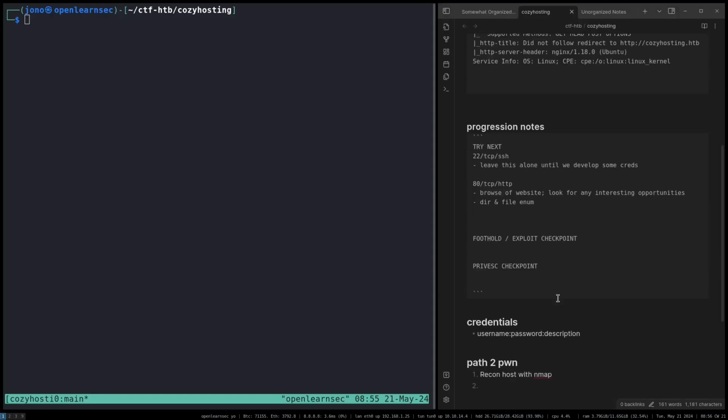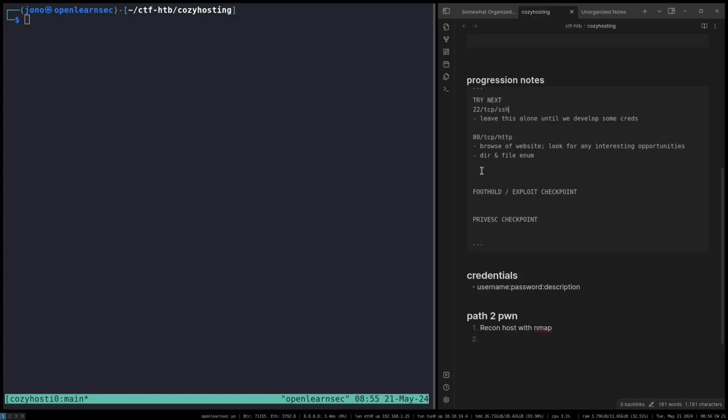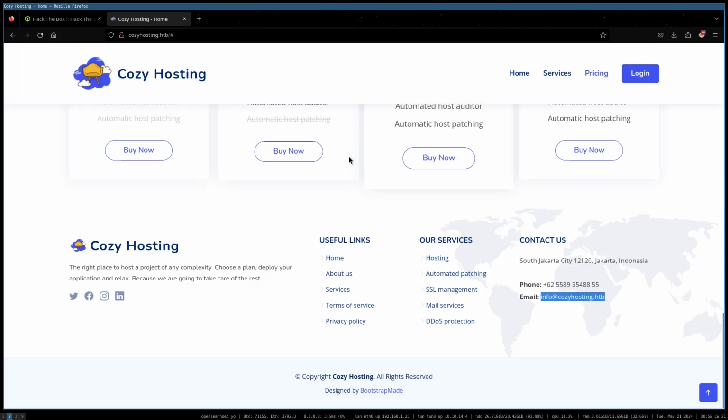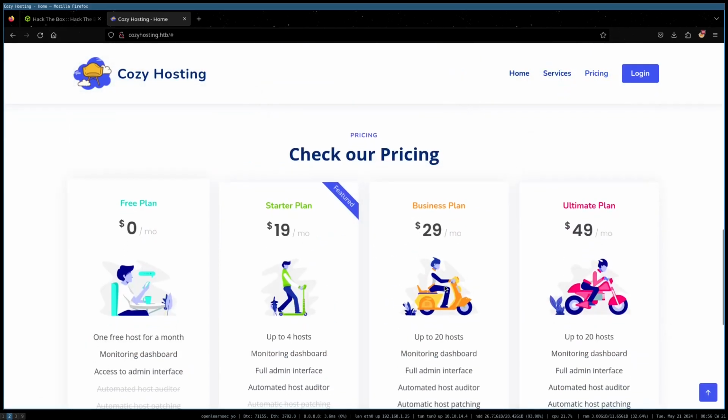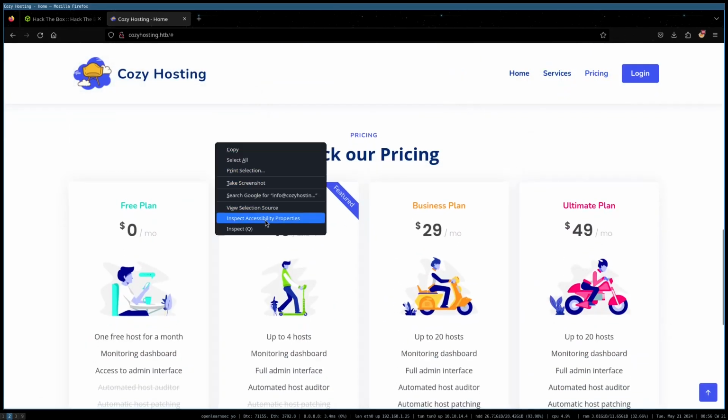Stick it in our notes as we go, and let's put it in credentials. And what else do we have? Buy now. Services, pricing, so that's all on the same static HTML page.